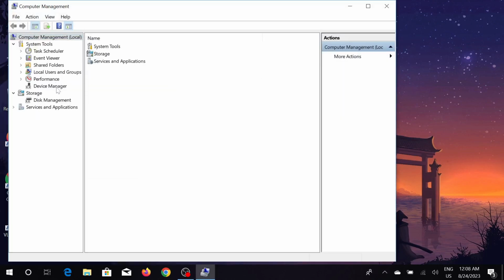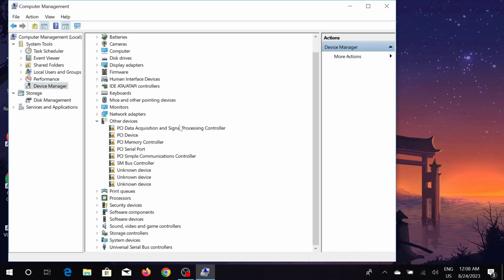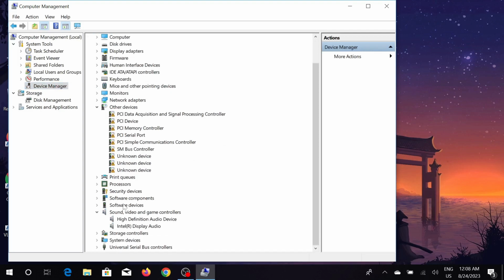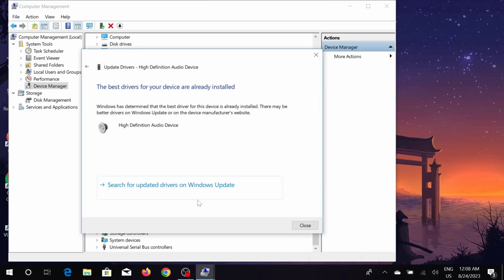And here you can see device manager, just click that device manager option and find the option called sound, video and game controllers. Expand that option and this is the sound driver. My sound driver name is high definition audio driver. Yours might be another one, and just right click this one and click update driver and search automatically for the updated driver software. And as you can see, the best driver for your device is already installed.